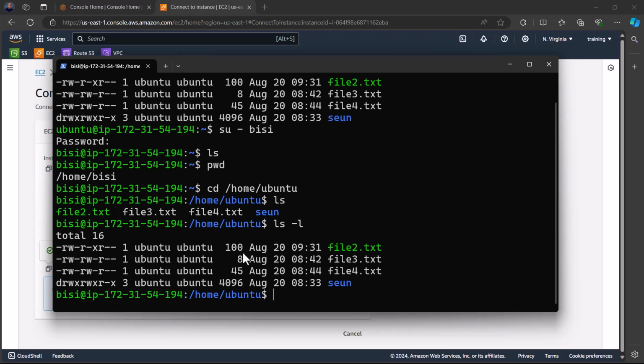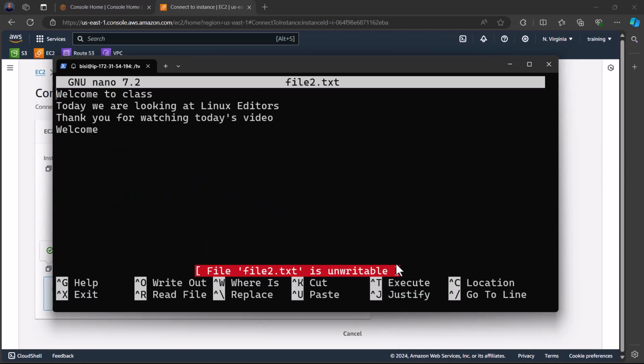So let's say BC now wants to say, you know what, I want to edit this file too. Let's see what happens. So BC says nano file2.txt, and then it presses enter. Now look at the error that this file2.txt is what? Is unwritable. So that tells BC straight away that, wait, you have access to this directory, but this particular file, you cannot write to it.